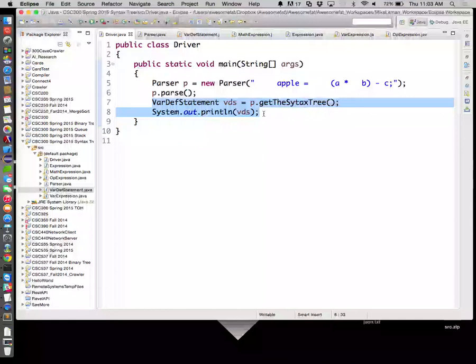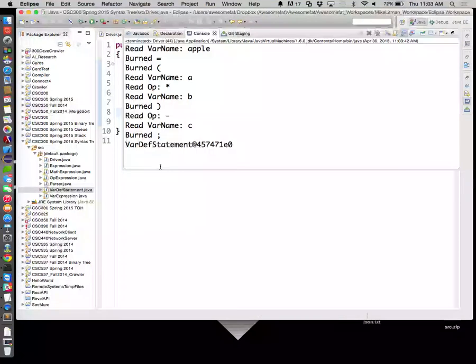All right, what's it going to be? It'll be the memory address. Okay, it's going to be a memory address of a var-def statement. So there's our memory address of our var-def statement.